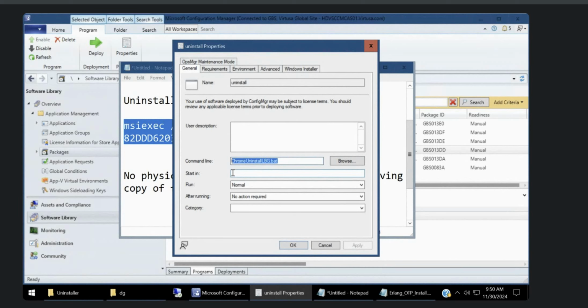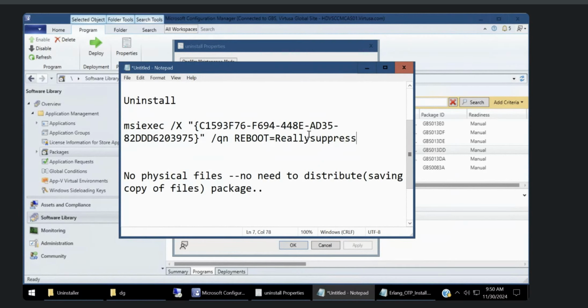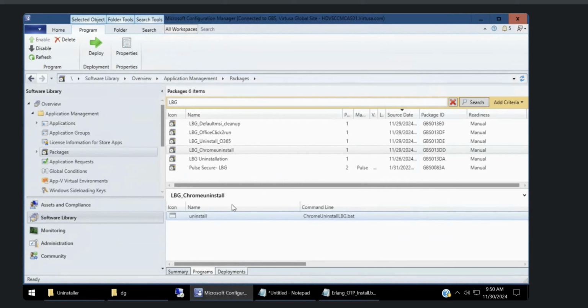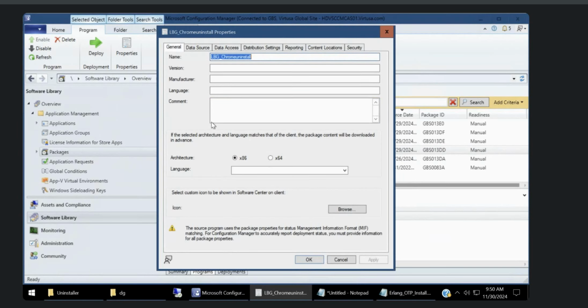This is a physical file, right? This GUID is not a physical file. This is just a number kind of thing. This is a physical file. So in the physical file case, I will come to the same package I have created, right click, properties, go to data source.